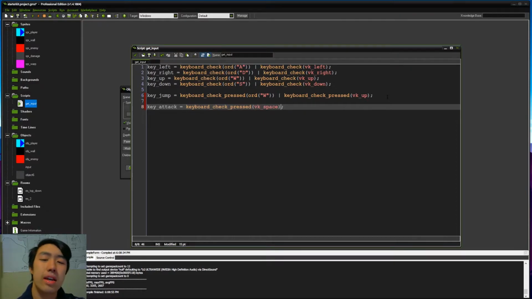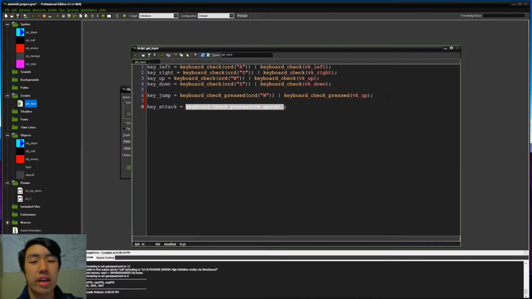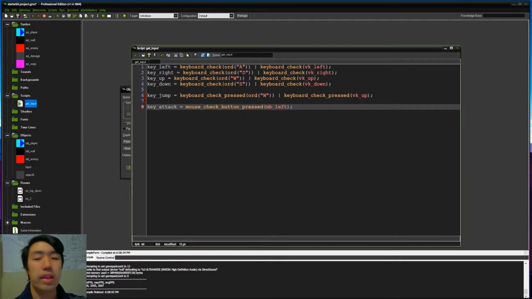Now, of course, let's say I want to add a second one. Let's say you want to use your mouse. It's pretty simple to check if you're pressing your mouse key. All you've got to do is mouse check button pressed, MB left. That way, if you're pressing your left mouse button, it'll set it to that. But I'm just going to set it to be our spacebar for now. So cool, we have that in our get input.